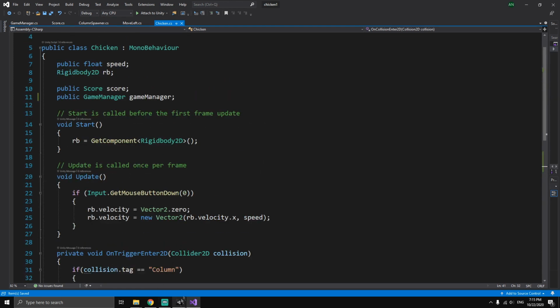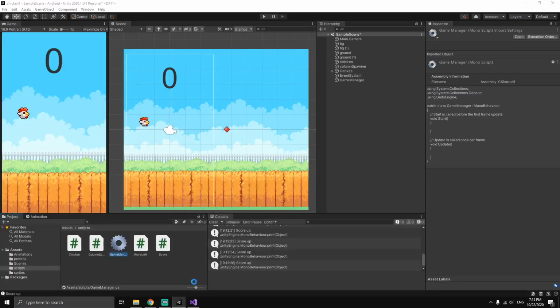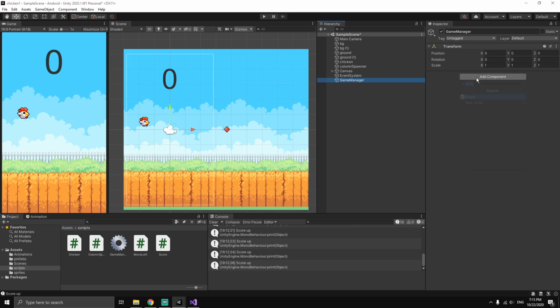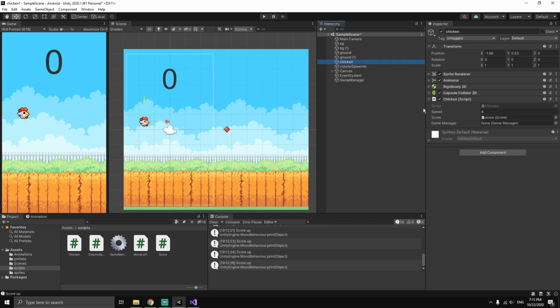And now we just need to save the script, go back to the Unity editor, select the chicken, and we need a reference to the game manager. We can see that we cannot drag it. Why is this? Because the game manager game object needs the game manager script, right? Remember that we're creating a reference to the game manager game object that has the game manager script. And now that we select the chicken, we can drag the game manager game object to the reference. So now we have the reference set up.